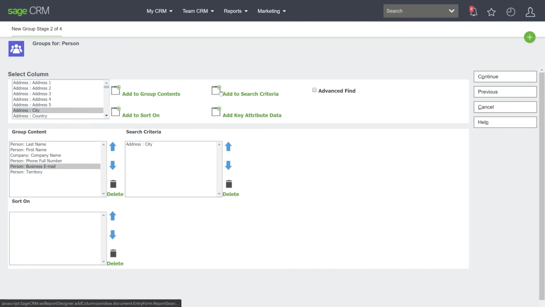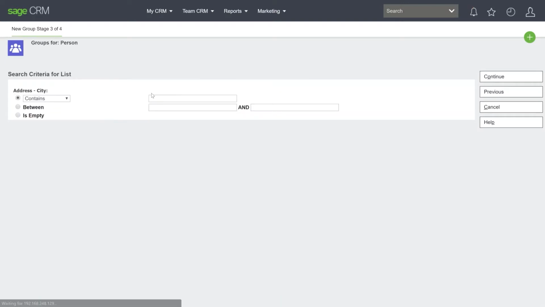I'm going to add a city to the search criteria for this group. Once I click Continue, I then have the option to enter in the city I wish to filter the group by, in this instance London. Then click Continue to go to the next screen.